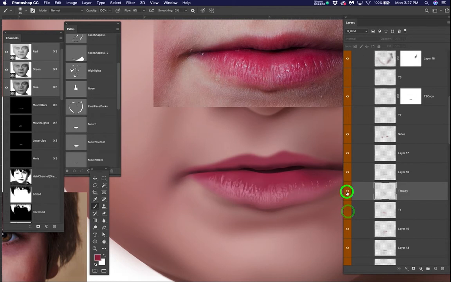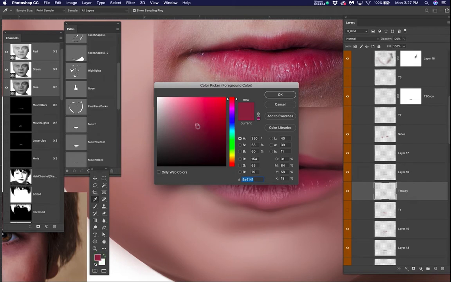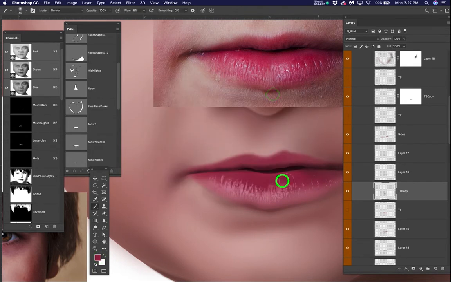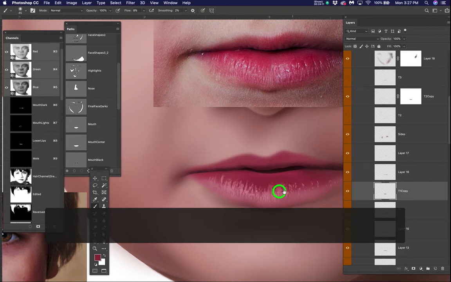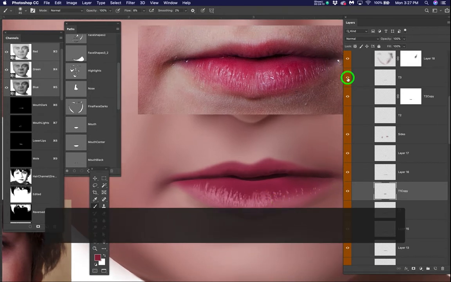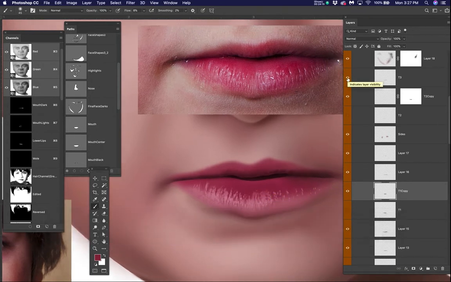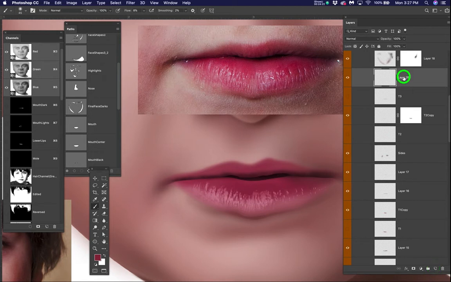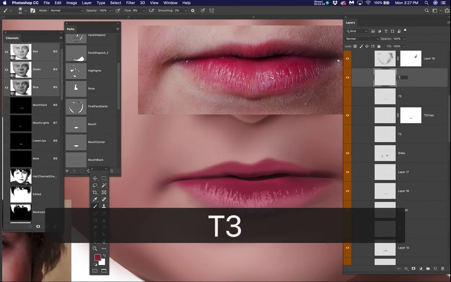Now let me see how I got it that way. Okay, I actually went a little bit darker with it. So if I go darker with it, just a pinch darker, I think I'll see it better. I'm on the T1 copy. Yes, that's good. Now let's go turn on the upper lip texture. And all I did to get the upper lip texture was do the same thing. Maybe I should actually do that with you. So I'll just put in here T3 copy.